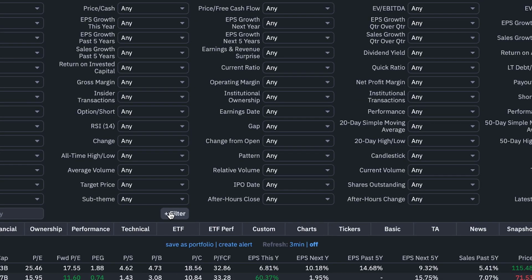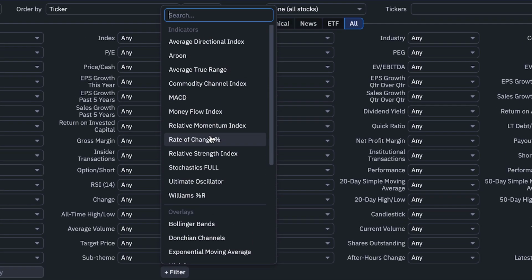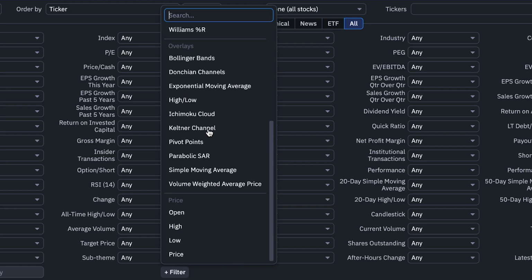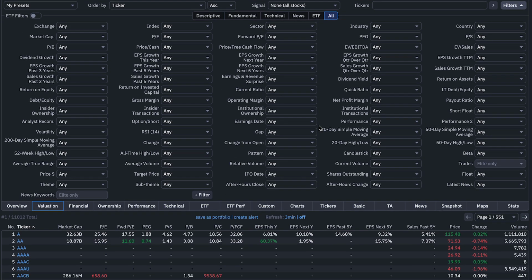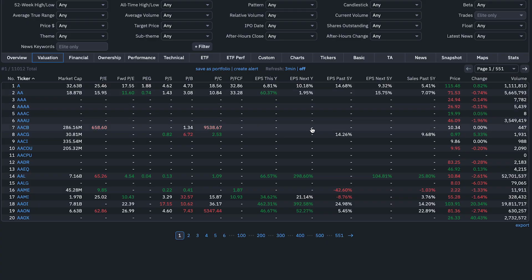And then the other one is that you can click on the filter button right here and you will be able to get a lot more filters that are not even displayed right here. So this gives you all of the flexibility in the world to be able to screen, put the filters exactly that you want, and then see the results right here.